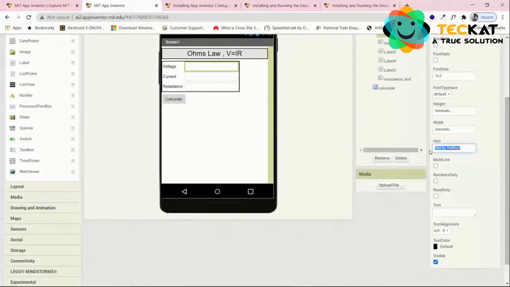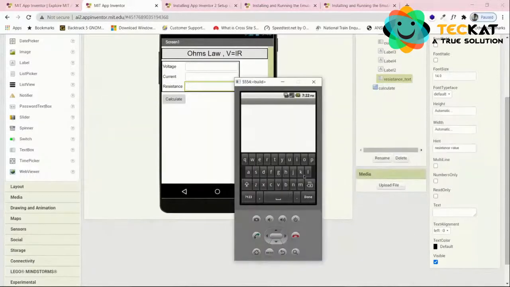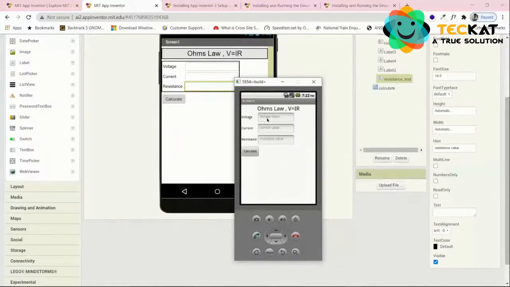Now I'm changing the hint to voltage value. Now this current text has current value. I'm doing it in real time. Whatever changes I make right over here will get changed right over there. So I'm making it resistance value for the resistance text. And now when I switch back to over here, you can see we have got voltage value, current value, resistance value.